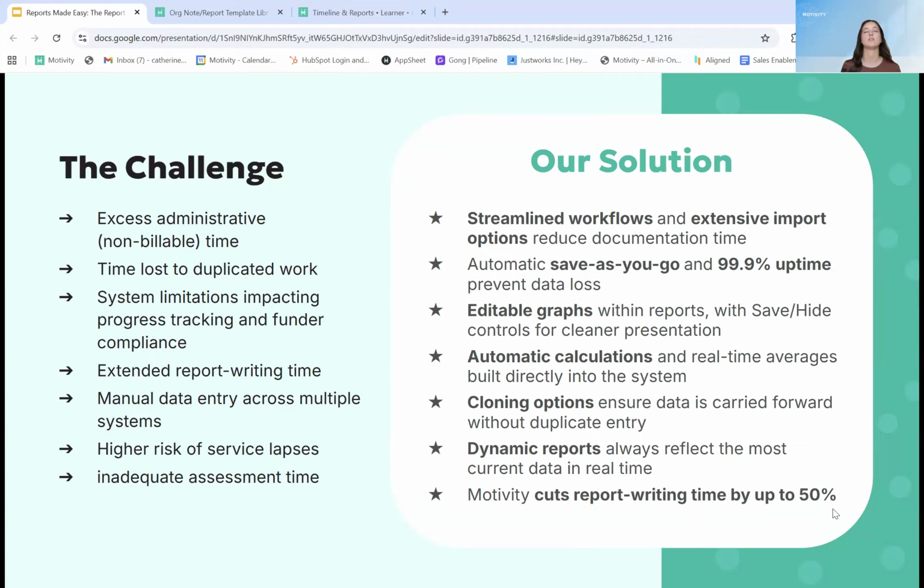If the system crashed and I had to try to retype to the best of my ability, Motivity has an automatic save as you go and 99.9% uptime to prevent any sort of data loss, including clinical documentation. So as I work on reports in Motivity, even if I only have those 15 minutes to work on a document, I can go in, capture what I need in that time frame, and dock my report to the side and continue doing whatever I'm doing, or walk away from my computer.